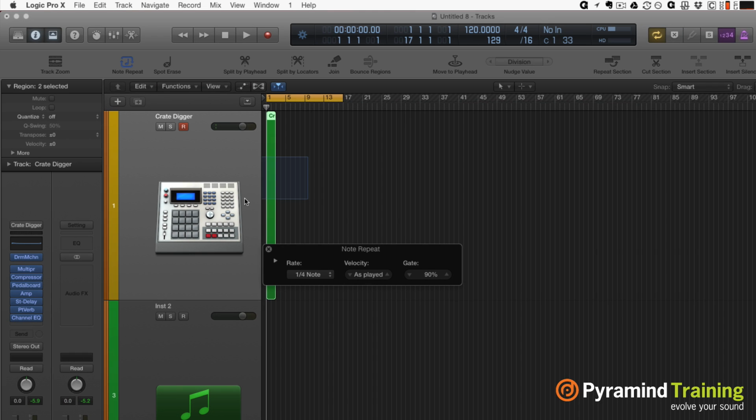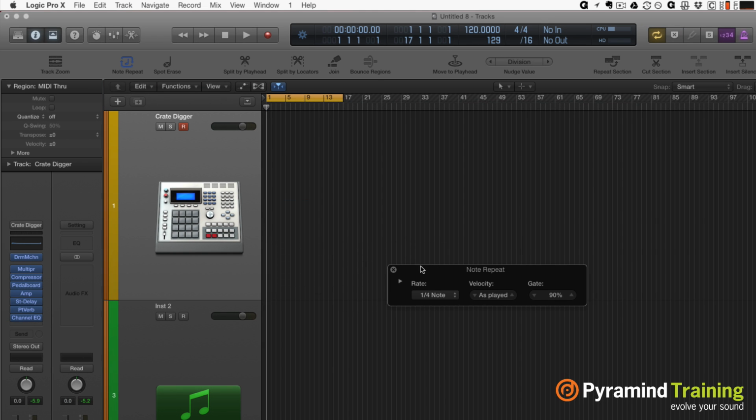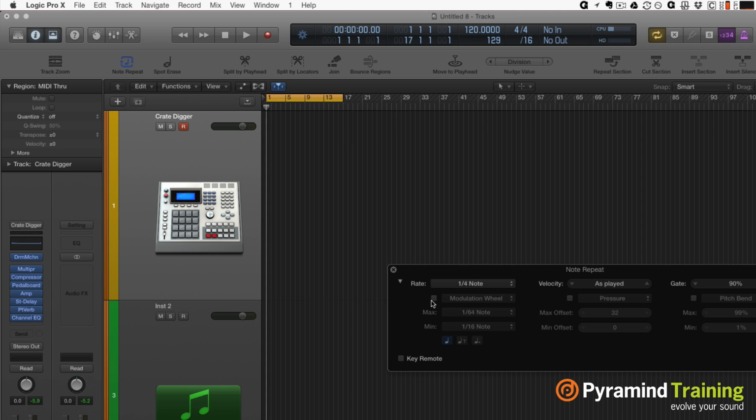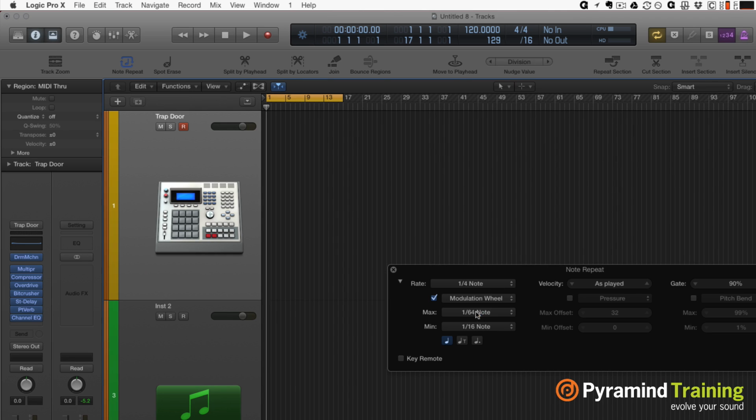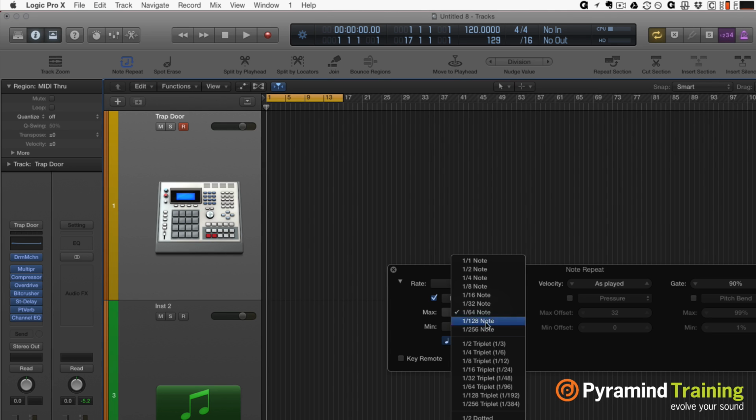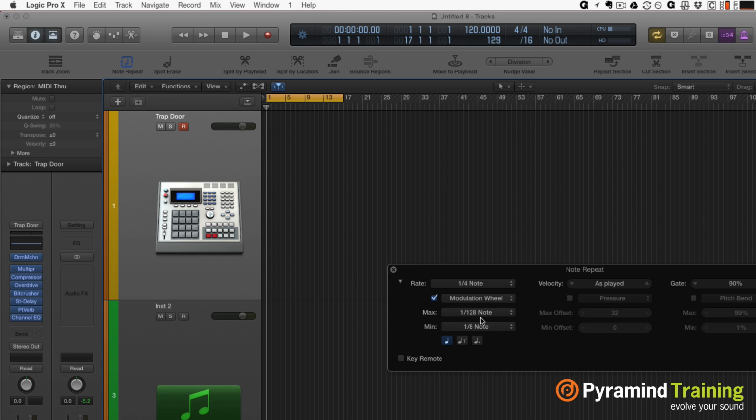But if you want to get really interesting, what you do with your note repeat is you open this up and you add a little bit of modulation to things. So I'm going to go to trapdoor for my drum machine designer. And what I'm going to do is give it a range. So the max is going to be 1/128th note, and the minimum is going to be 8th note.